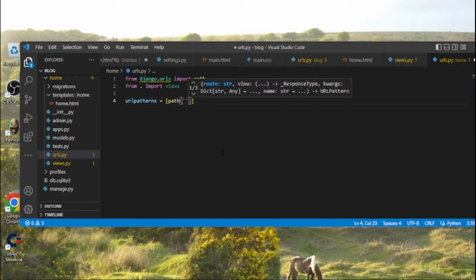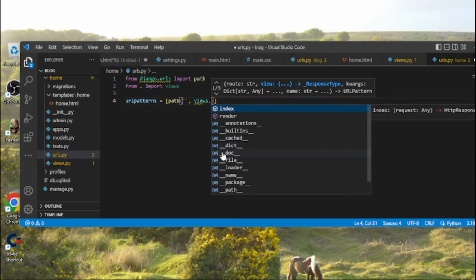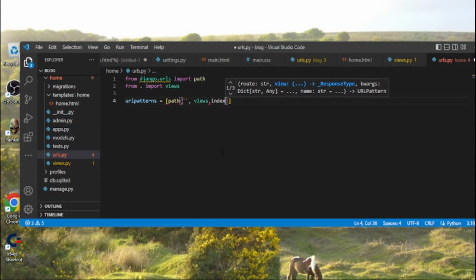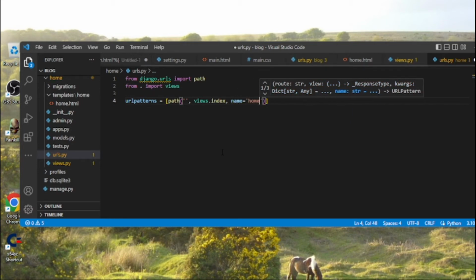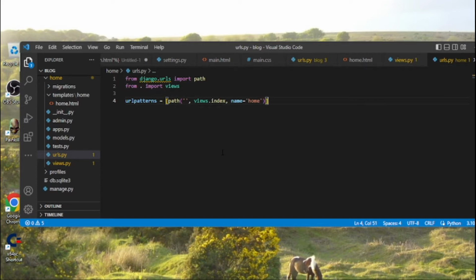So it's the empty string as the first argument. Second argument is views.index, and the third argument is name equals home. Save that, and we should be just about ready to view the website.